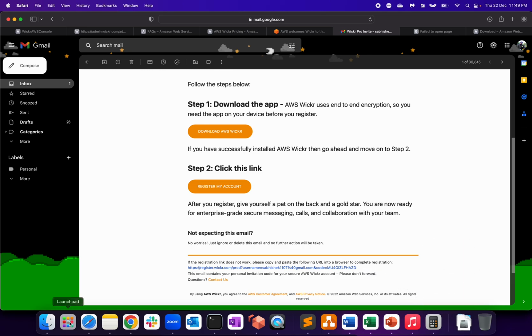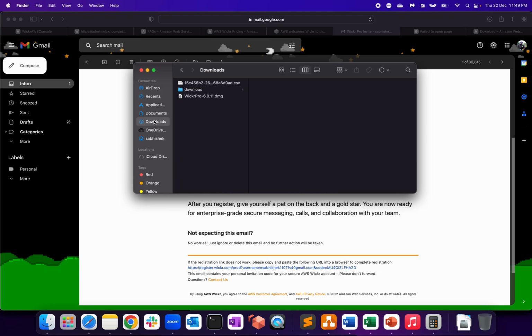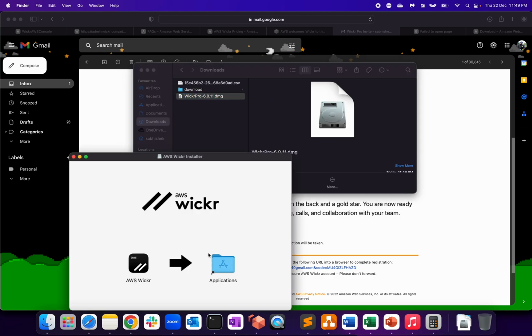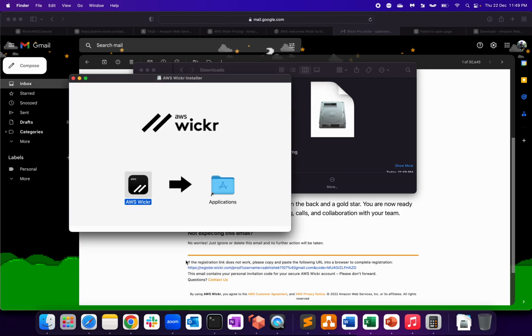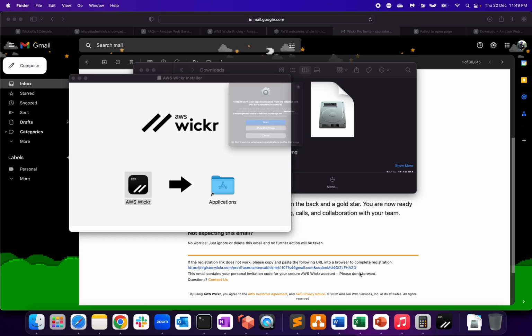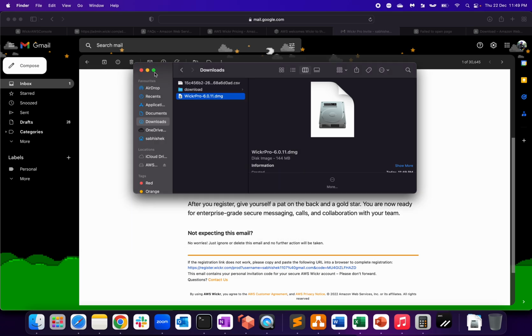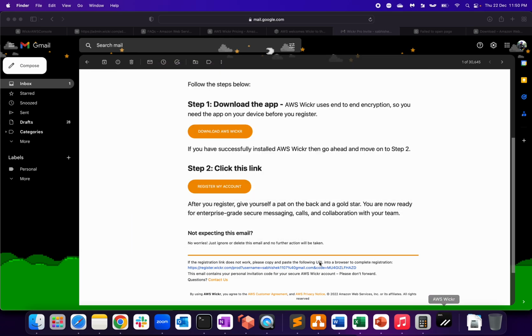Perfect. Let me go to the download section, Wickr. Let's install it. It's done or not? Yeah, it's done. Perfect. So let's open that. Open. Close this. It's getting open now. It might take time.